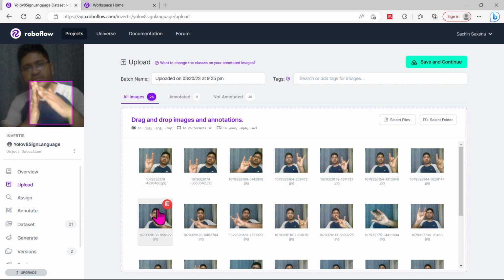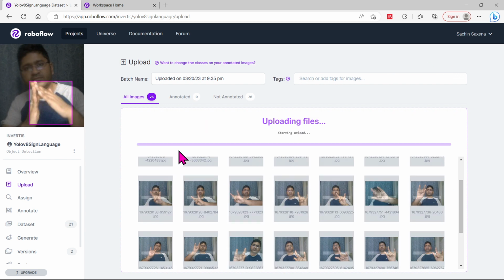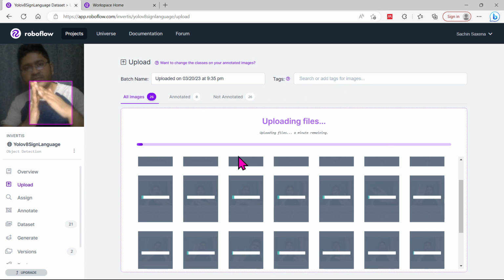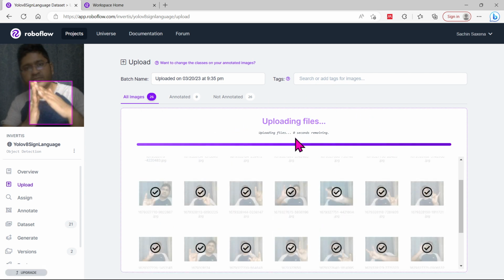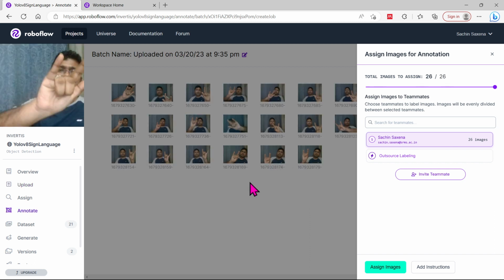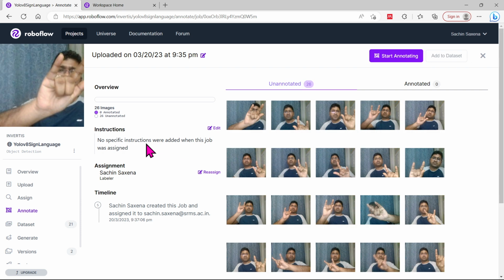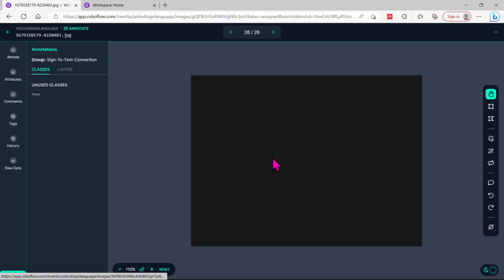So for all 26 images, just import them, and I'm going to save. Click on save and continue. When I click on save and continue, it's going to upload my files. Once they are uploaded, it will ask for the annotation part, right? So I'm going to assign images. Okay, all 26 images are here. So I'm going to assign images. Again, it's asking to start annotating. Yes, I'm going to start annotating, right?